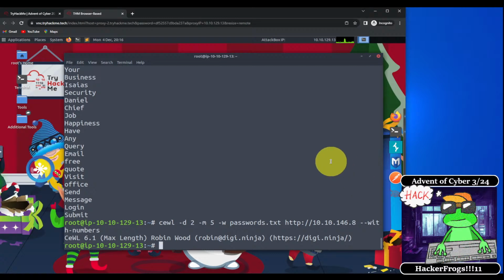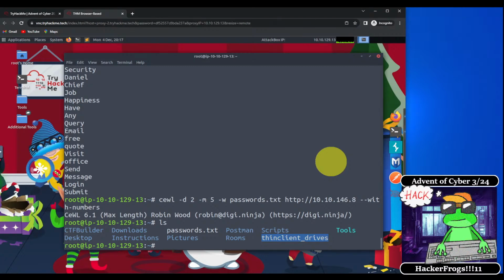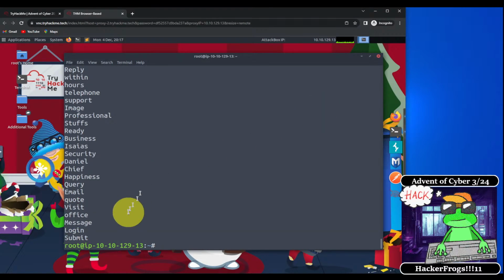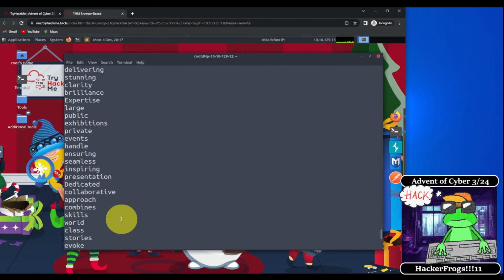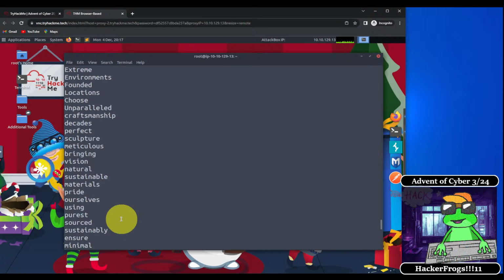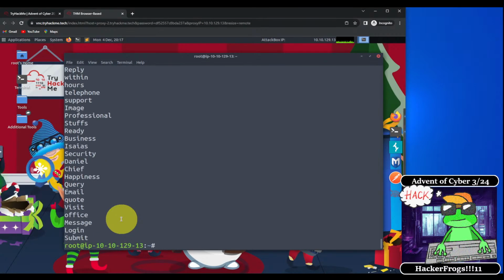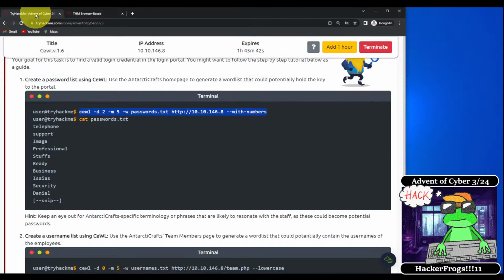and we can look at the directory contents, and we have the passwords.txt list that it created. If we read it with the cat command, we see that we have a list of potential passwords. Okay? So, we're going to go back to the TryHackMe webpage.